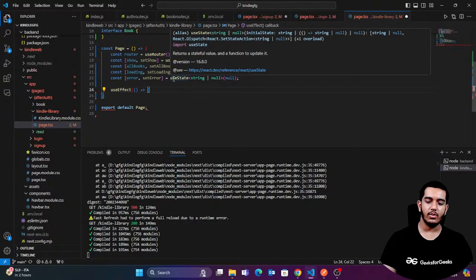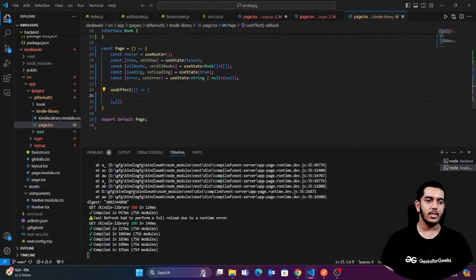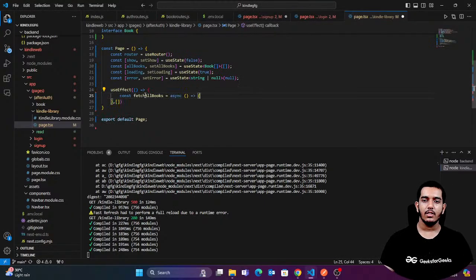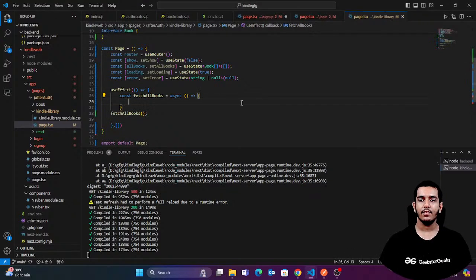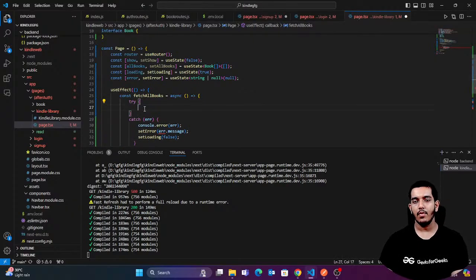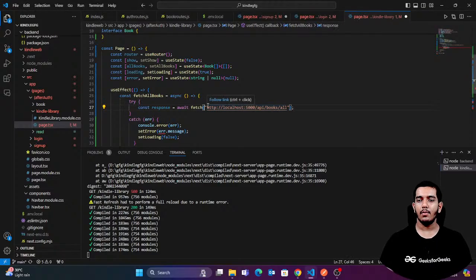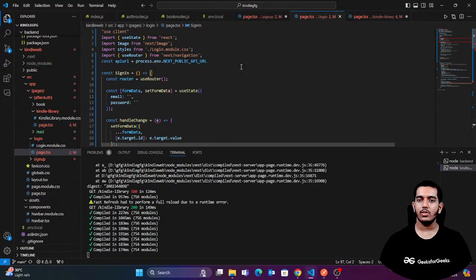Now I'm trying to just fetch the books. So here I'll just add a use effect which would be called every time you load this page. I'm just gonna create the function fetch books, then I'm gonna call this function. Now here guys, I'm just gonna say try and catch. So if there is any error, loading would stop. Else I'm trying. So here I'm just providing it, and here you can add the API URL. Just bring the API URL also.